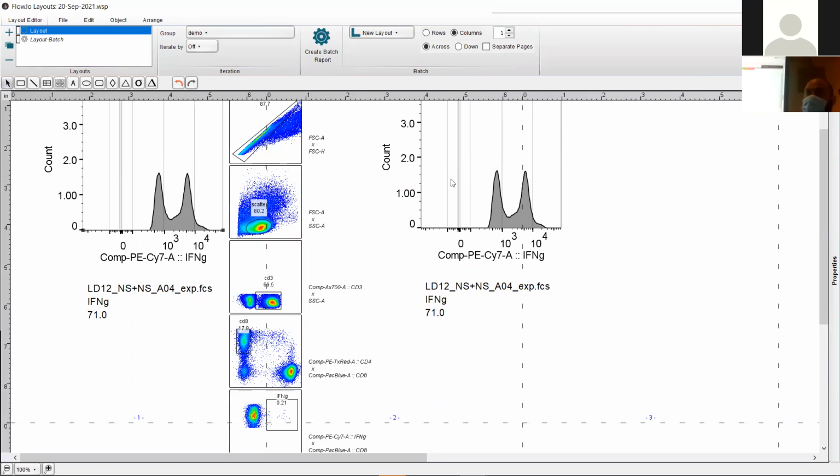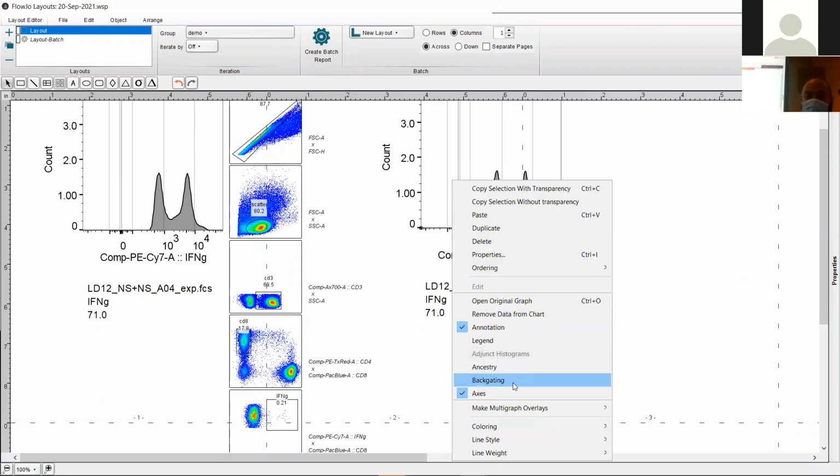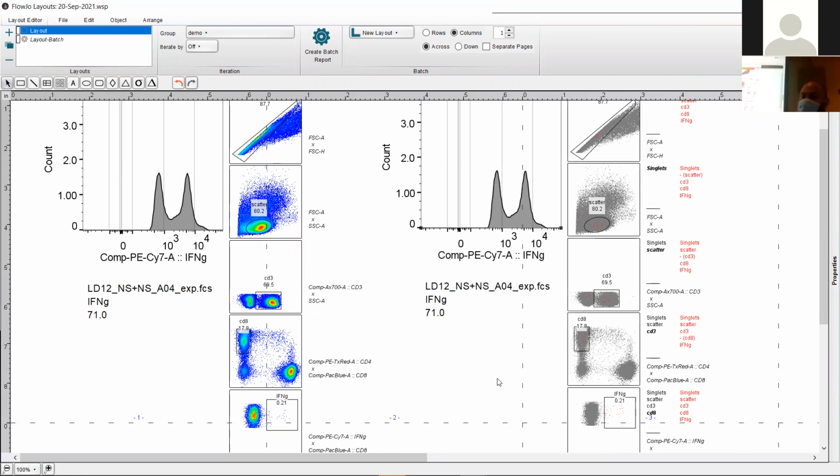Next, on the second replicate, I right-click, and then I'm going to click on backgating. This gives you more information because it tells you if your analysis is correct with doublets. Also, if you're looking at cytokines like we are now, whether they're present in a different population, therefore giving you new ideas of new subsets to investigate, i.e. a new project or a new grant.